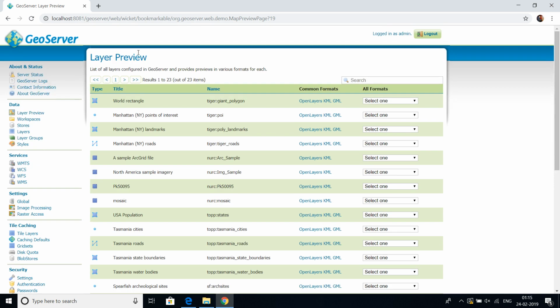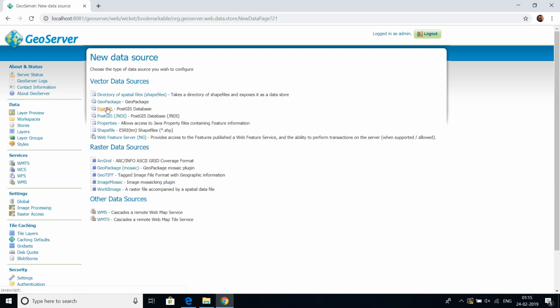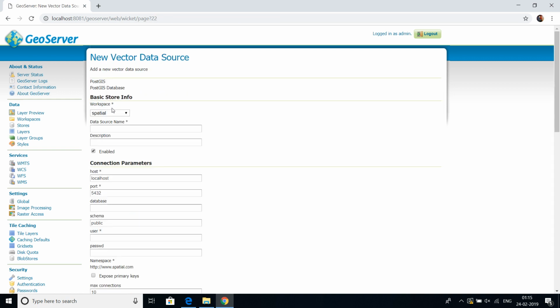I have already created one workspace, as you already saw. Under the stores, I will add a new store, and now I will add a PostGIS database. The workspace is by default coming as special. You can give the data source name. I'll just give it layers. Suppose any layers, you can give anything.